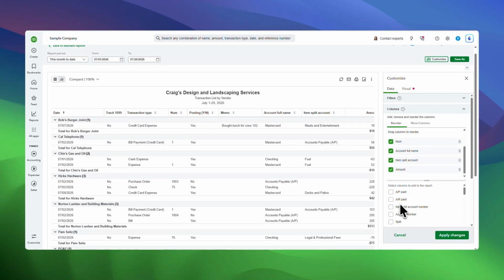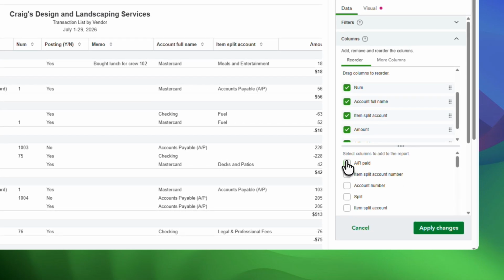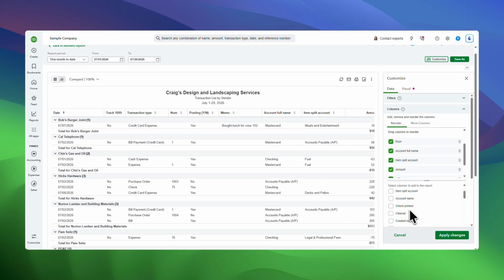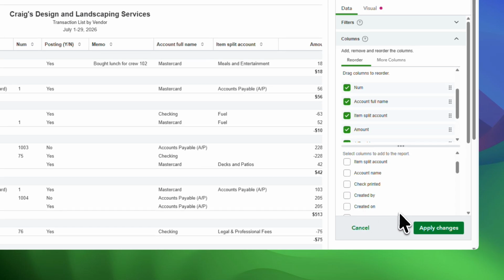Now simply check the boxes next to the columns you want to add. As you choose them, think about what details will actually help you analyze the report more effectively. Adding too many columns can sometimes make a report harder to read, so it is usually best to include only the fields that are useful for your current task.